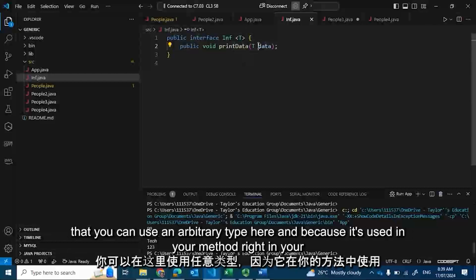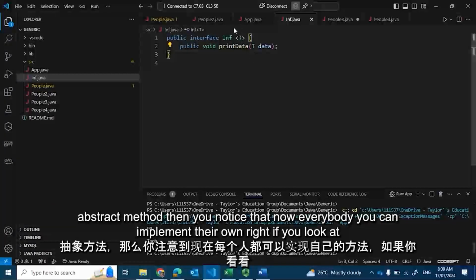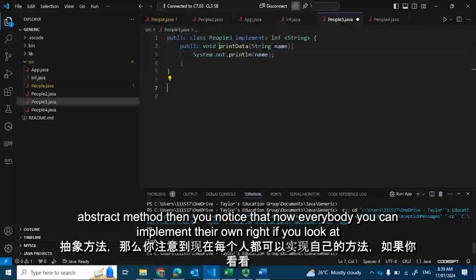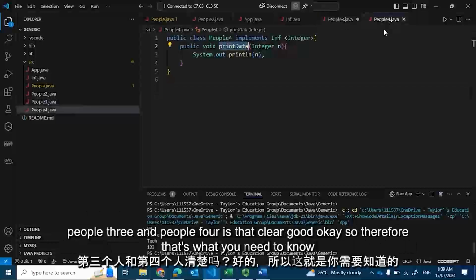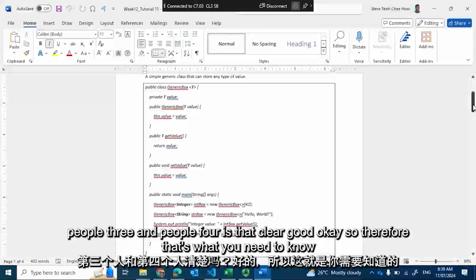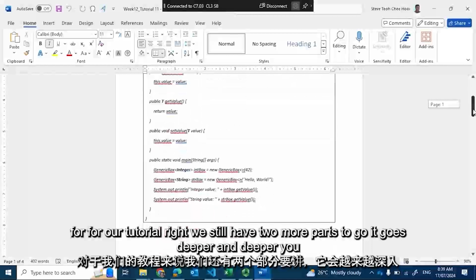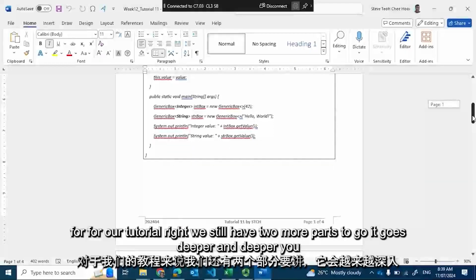Remember that you can use an arbitrary type here, and because it's used in your abstract method, everybody can implement their own. If you look at people3 and people4, is that clear? Good? Okay, so that's what you need to know for our tutorial. We still have 2 more parts to go. It goes deeper and deeper.